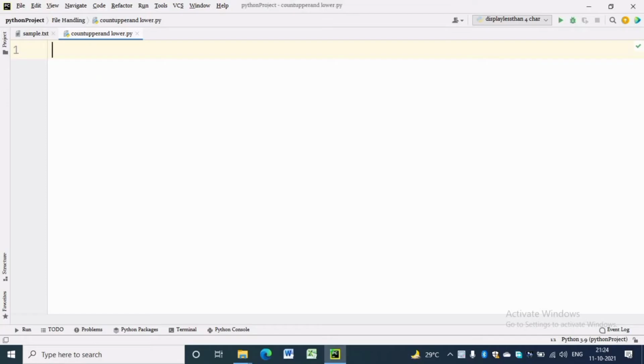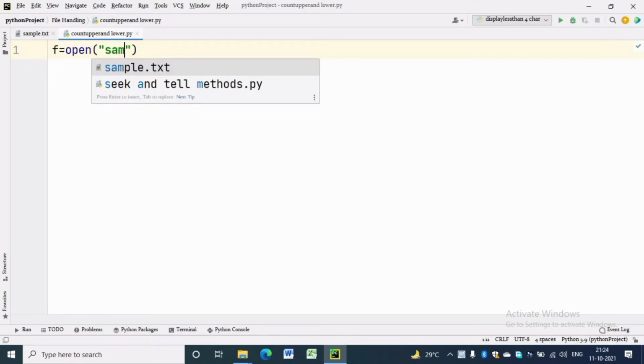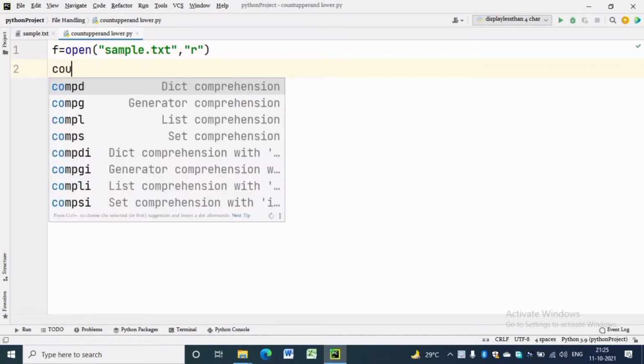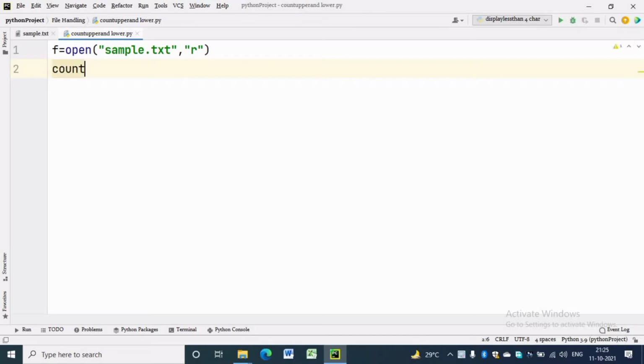In this video, we'll read a text file and count the total number of upper and lowercase letters. To open the text file, we have to write f = open('sample.txt', 'r'). Here f is the file handle, sample.txt is the source file, and r is to read from the file.